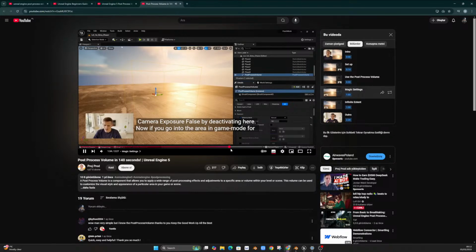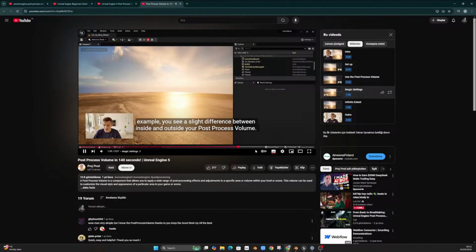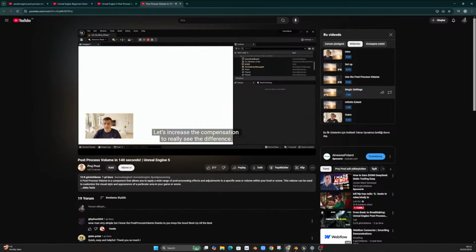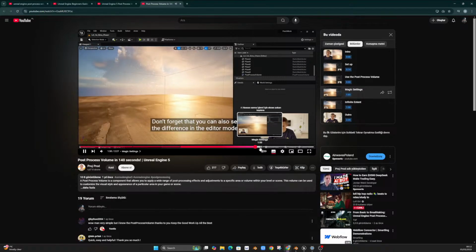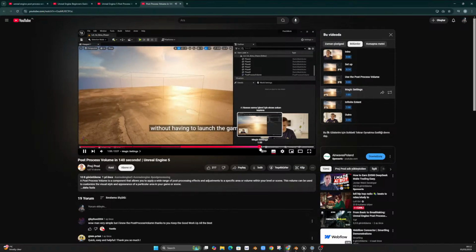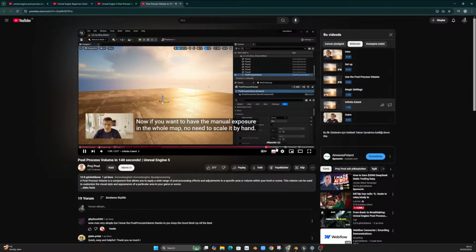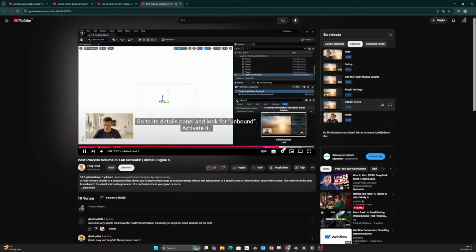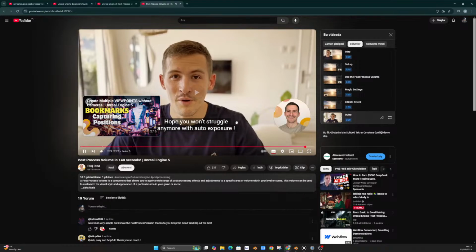Now if you go into the area in game mode, for example, you see a slight difference between inside and outside your post-process volume. Let's increase the compensation to really see the difference. Don't forget that you can also see the difference in the editor mode without having to launch the game. Now, if you want to have the manual exposure in the whole map, no need to scale it by hand. Go to its details panel and look for Unbound. Activate it, and now you have full control of your exposure, and an actual difference more with auto exposure.